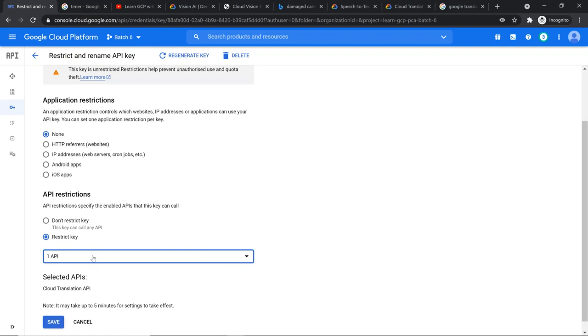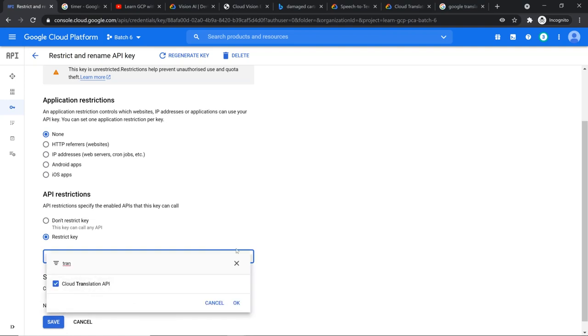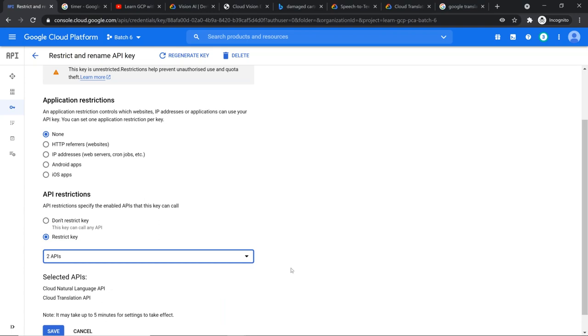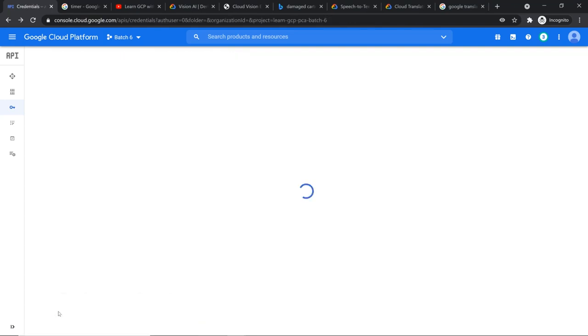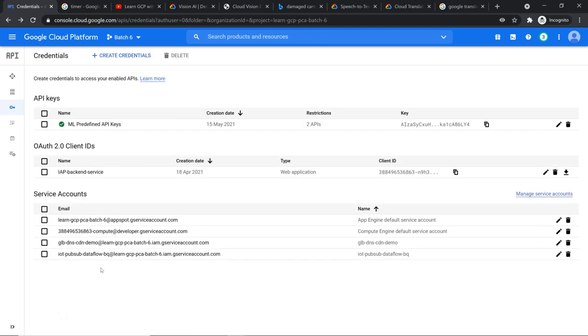Good. Now, one more: natural language. So it's going to be used only by two APIs. That's it, which is a really cool way of restricting it. If I try with some other API, it's going to throw an error. I'll show you that demonstration also. Now the key is always going to be available here, folks.